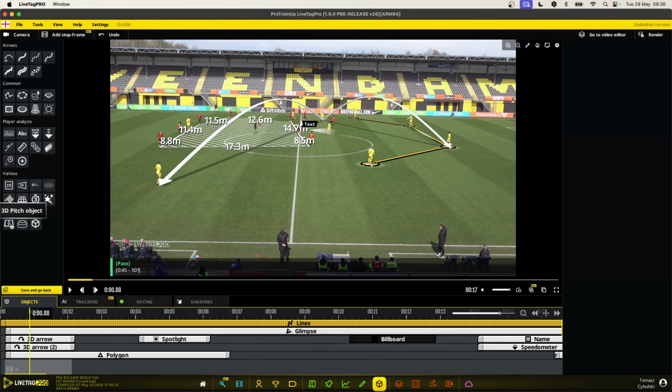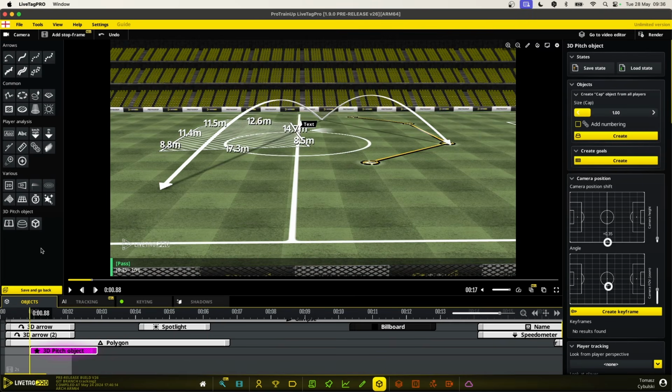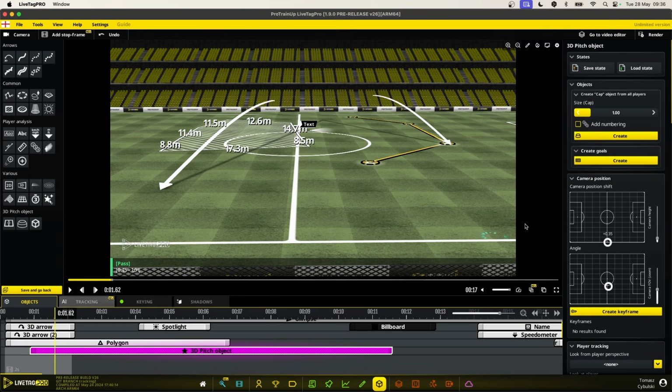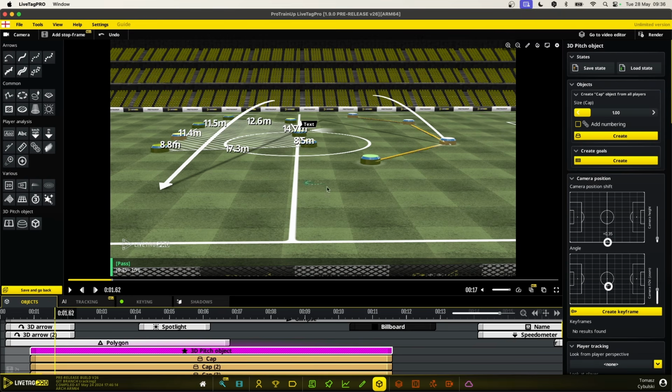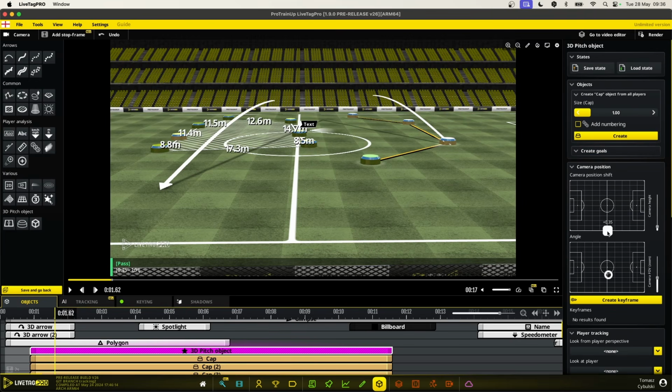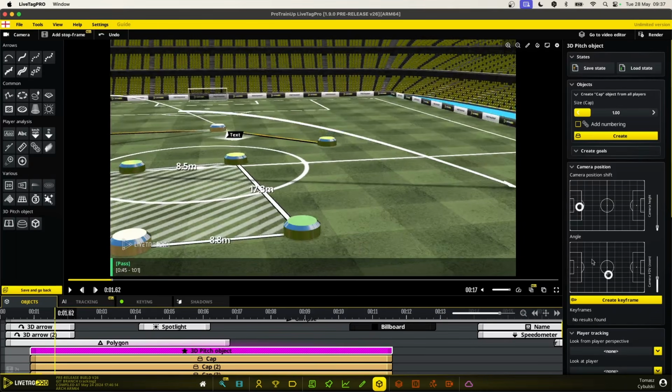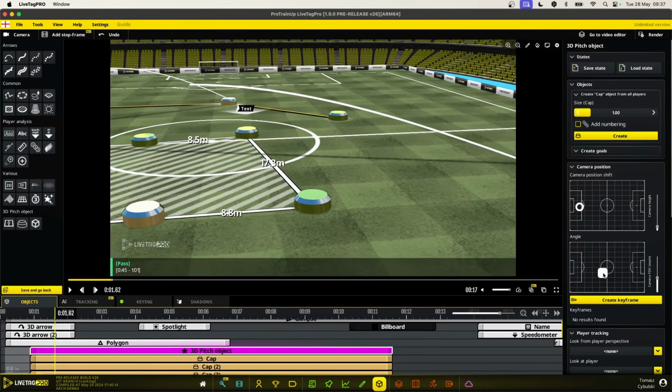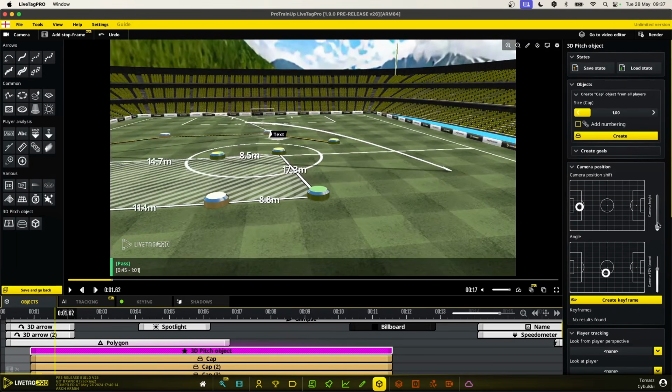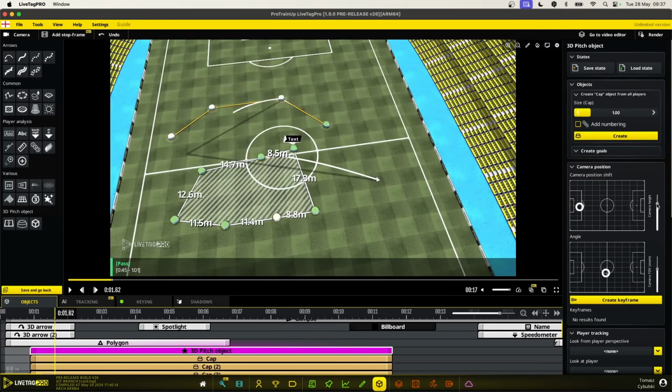So I'll select the 3D pitch object option, and now you can see that we have a 3D stadium view. Before we go further, I would like to add caps to my players. So to present the players, I will represent each player by adding such a cap. I will also create the goals. And now I can move the camera, and I can change the angles in that way.